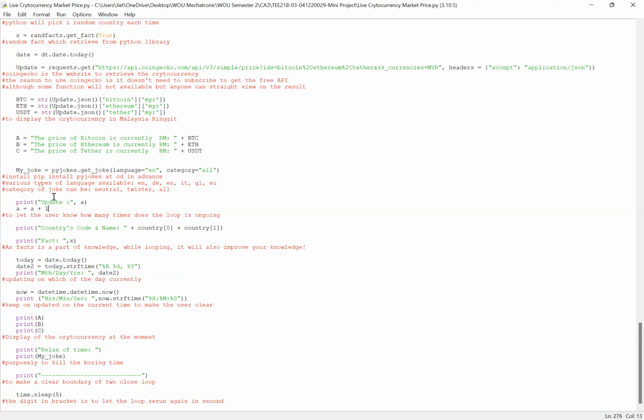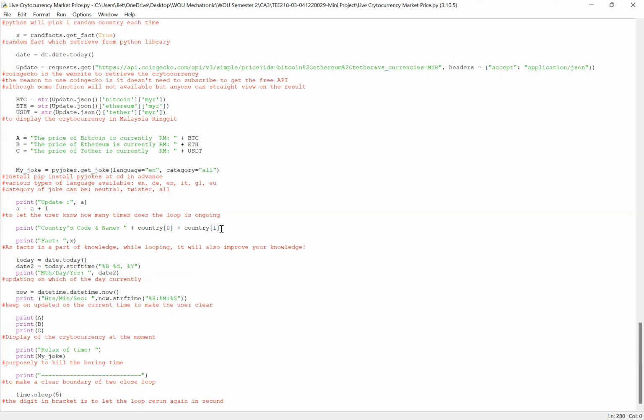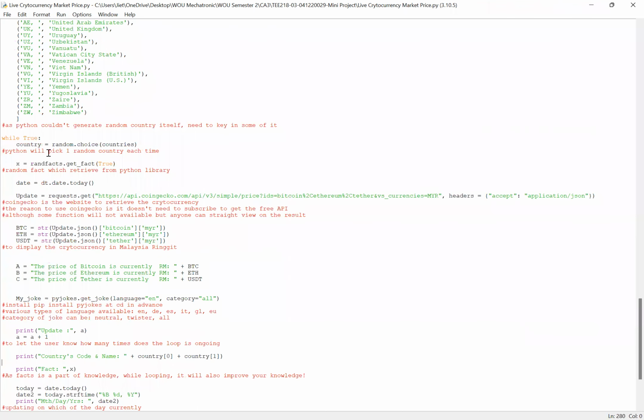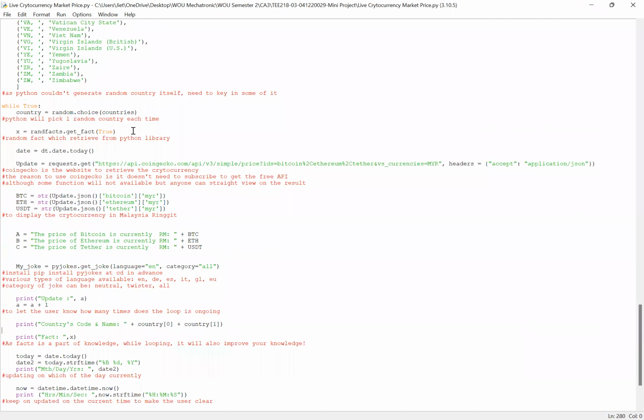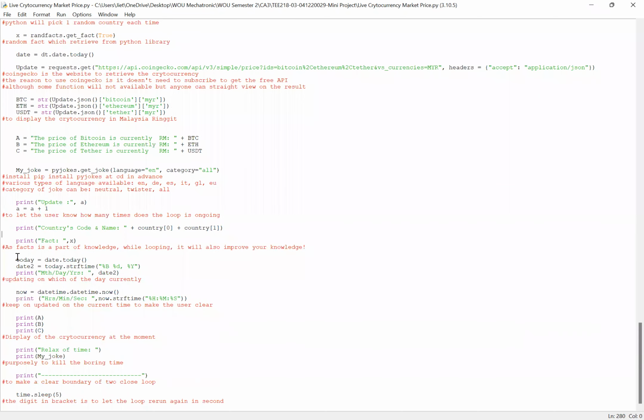This one is the update showing how many loops have gone on. The first one will be 1, then later 2, 3, and so on. This one will display the country code and the name. Country 0 refers to the country code, and country 1 is the country name. The facts will be printed here. This one is today's date, displayed as month, day and year.